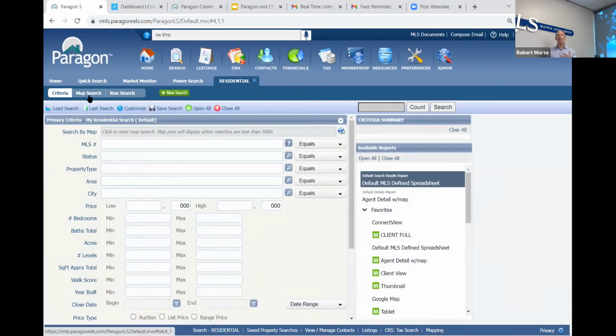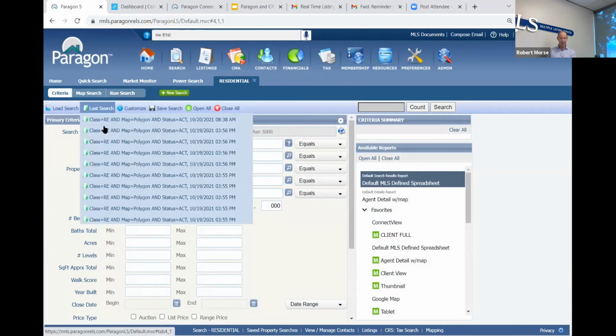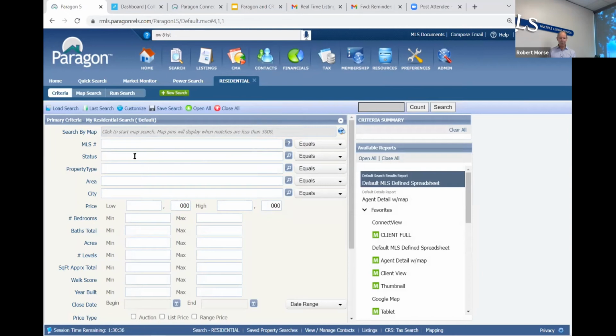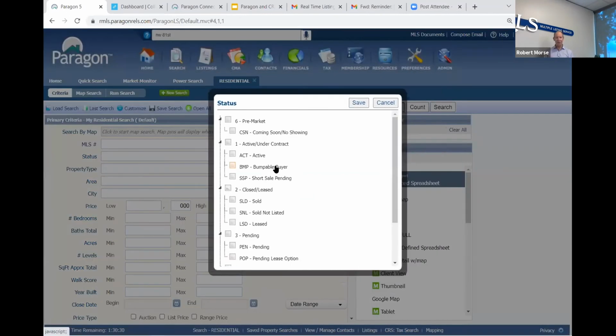And when you have everything lined up exactly the way you want, the only thing you need to do is run the search and display the results. Then let's go through a real simple example of what I mean by that. I'm going to come down and let's start off with status right here. So I'm going to go into status and let's go to the list of statuses that you have.